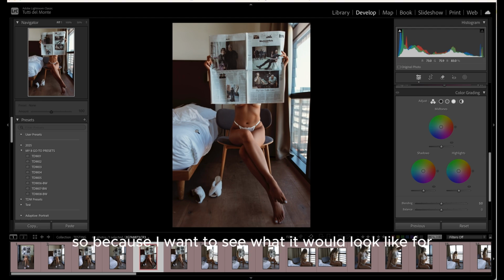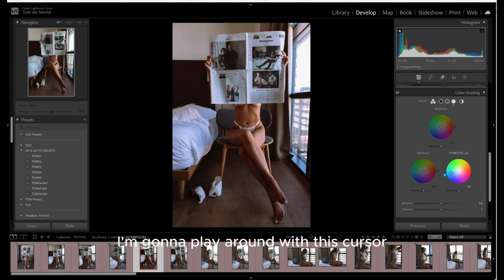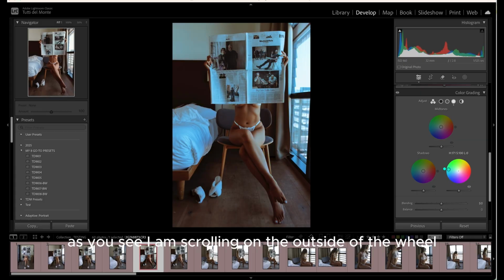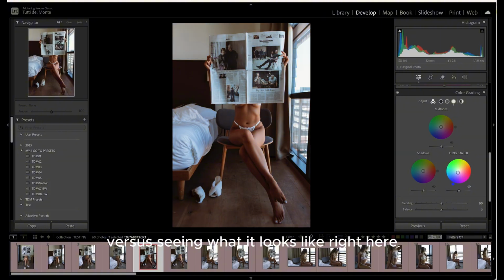So because I want to see what it would look like for the whites in my photo to have a little bit of a blue tone, I'm going to play around with this cursor and this setting right here. I like to kind of max out. As you see, I am scrolling on the outside of the wheel, because the closer you are to the center, the less intense the color is. The further out you are, the more intense. And you can always adjust that later.